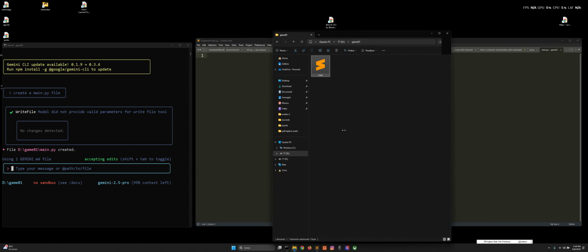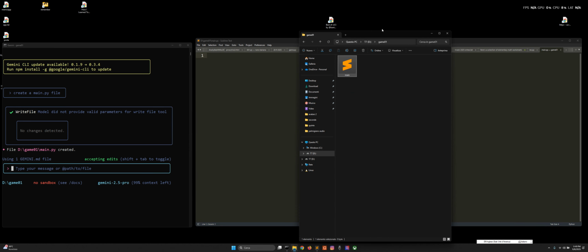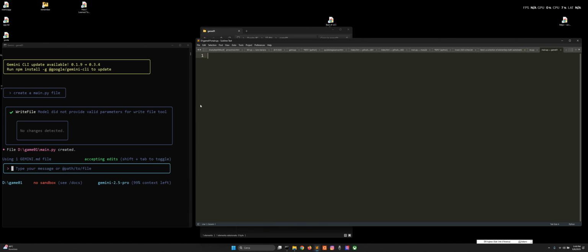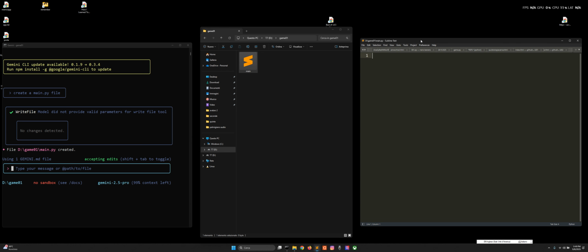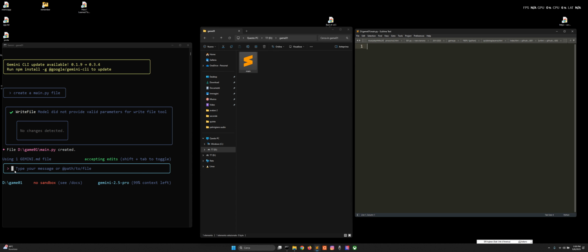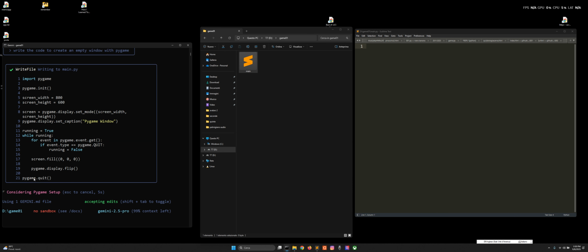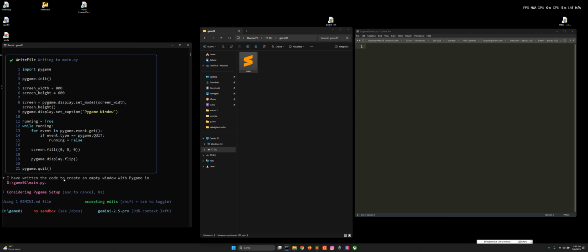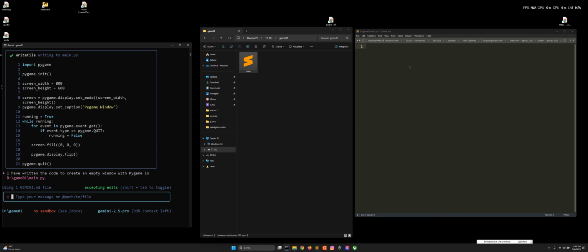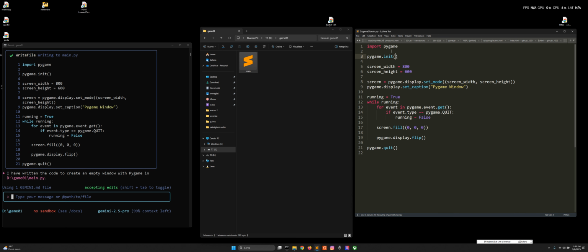I'm using Sublime Text to look inside this file, and so I want to take Sublime Text right here and this file right here. Now write code to create an empty window with Pygame. So we're going to use Python, of course, and the Pygame library. And you see here that we should see it also here. There it goes. So we see import Pygame.